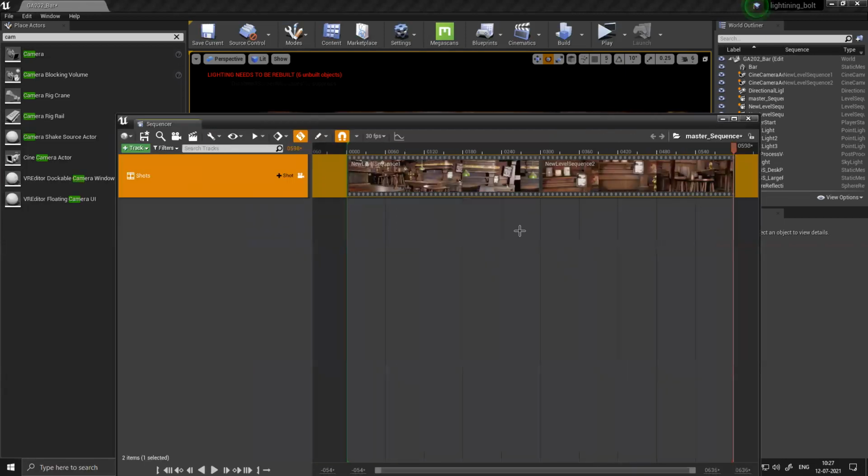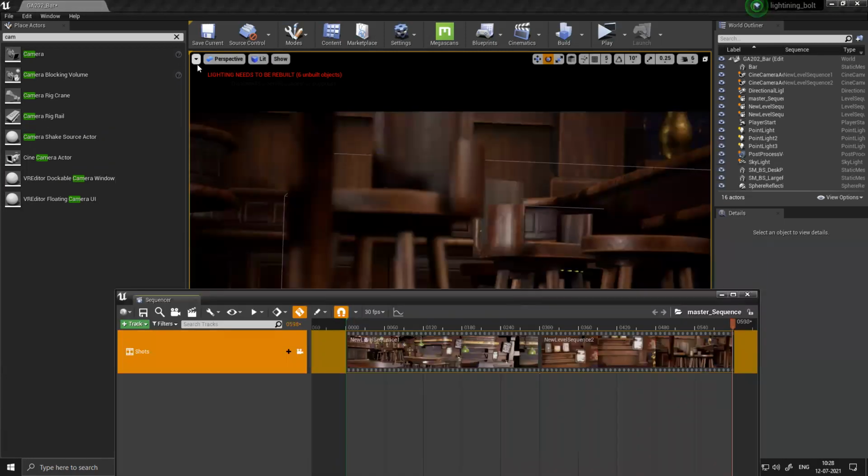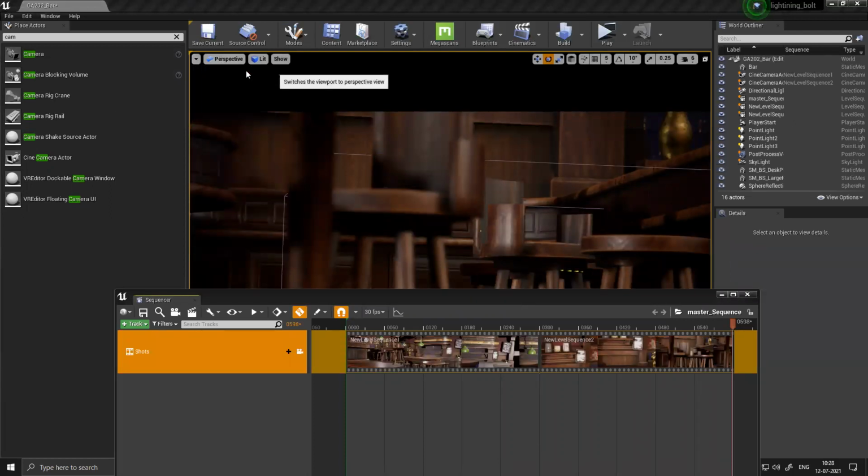I can have multiple cut shots: 2, 3, 4, 5, 6, 7, the number of cut shots I want. And suppose I want to decrease the light. You can create any kind of thing, each and everything in your scene. Whatever is there in your scene, if you want to modify it, you can definitely do it very easily.